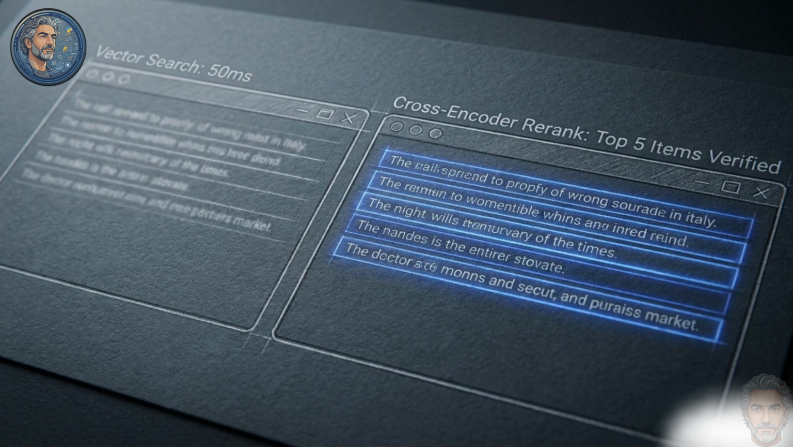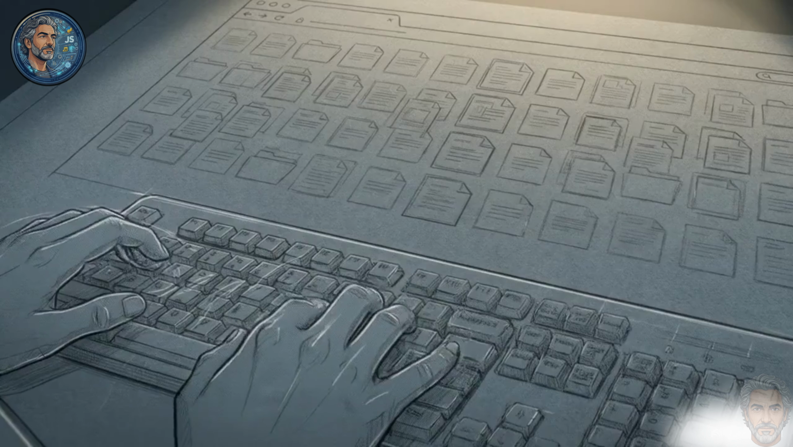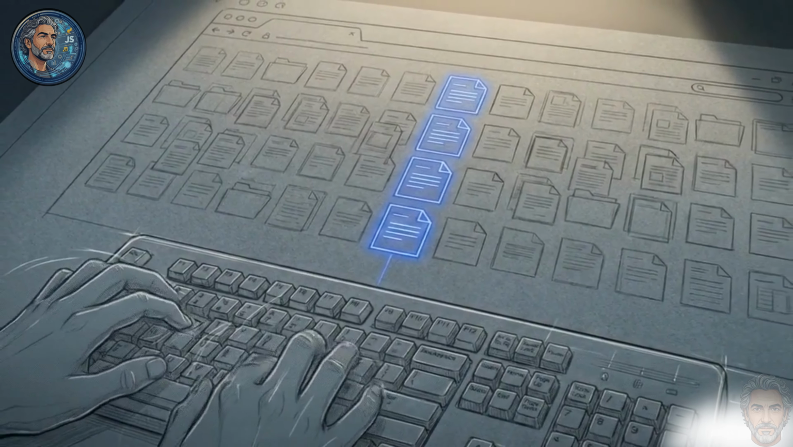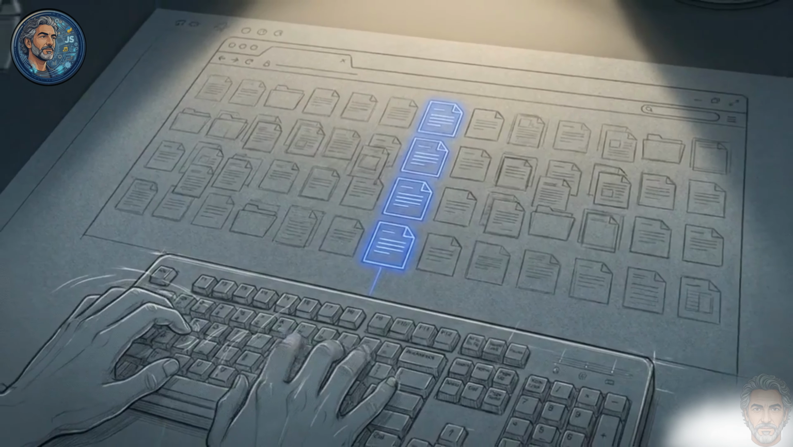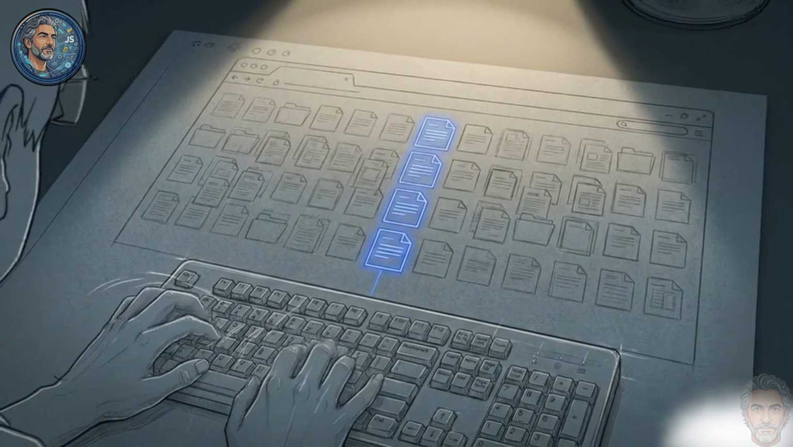This 2-stage approach provides the speed of initial retrieval with the high-fidelity precision of a careful final selection. Without a re-ranker, the language model is easily overwhelmed by mediocre context. This filter maximizes the signal-to-noise ratio before any text is generated.